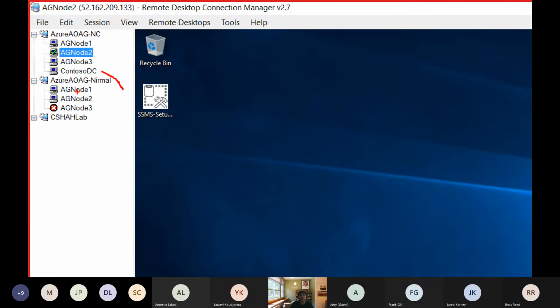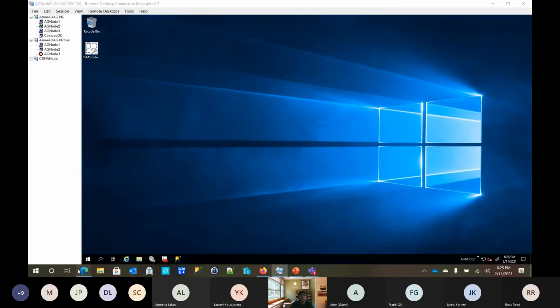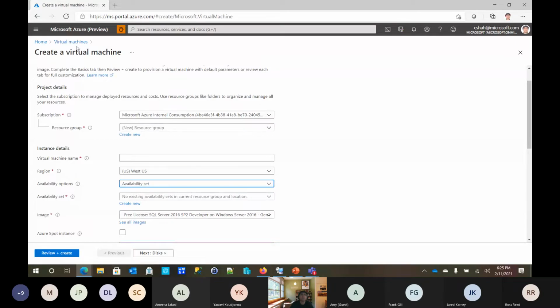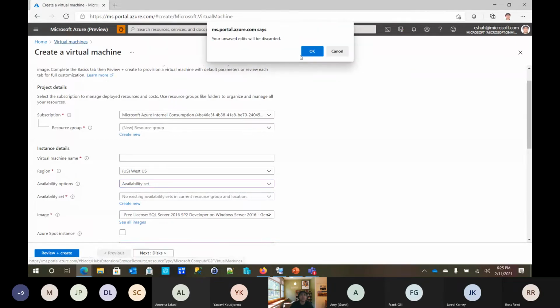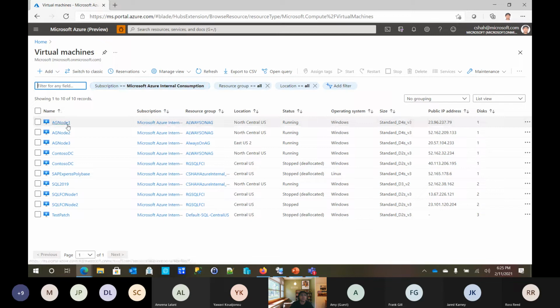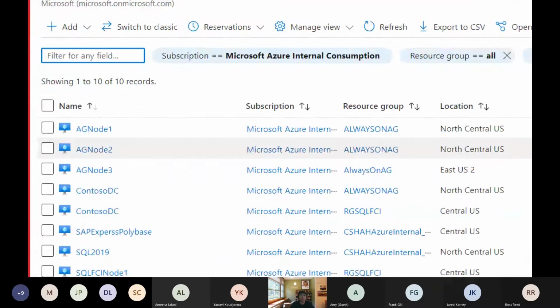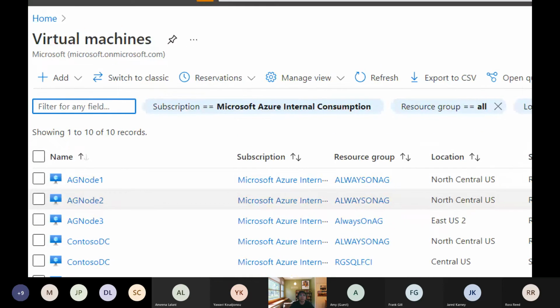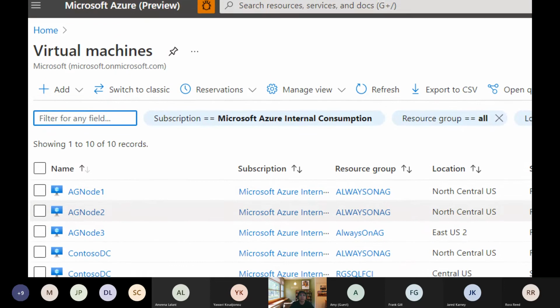I also have another one that's in a slightly different data center, 3 nodes. I'm not connected to the third node, not RDP'd to it. I don't need to, but basically it's still there. So let me just show you one of the setups. I have virtual machines here. I have this setup here: 3 nodes and this domain controller, right? And AG node 1. Let me zoom in here so that what's relevant stays relevant.